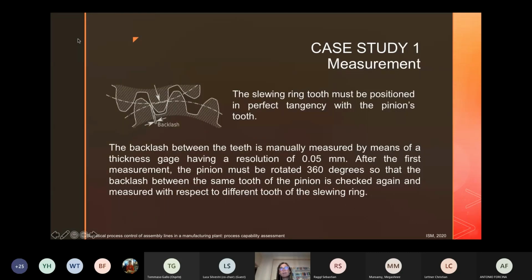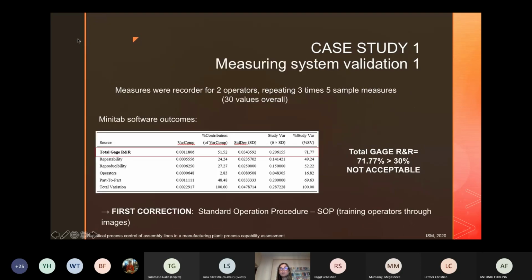For case study 1, here you can see the procedure for recording the backlash, and it is manually measured by means of a thickness gauge, which has a resolution of 0.05 millimeters. And after the first measurement, the pinion must be rotated 360 degrees so that the backlash between the same tooth of the pinion is checked again and measured with respect to a different tooth of the slewing ring. A total of 30 measures was recorded by 2 operators who repeated the procedure for 3 times. So each time they got 5 measures.